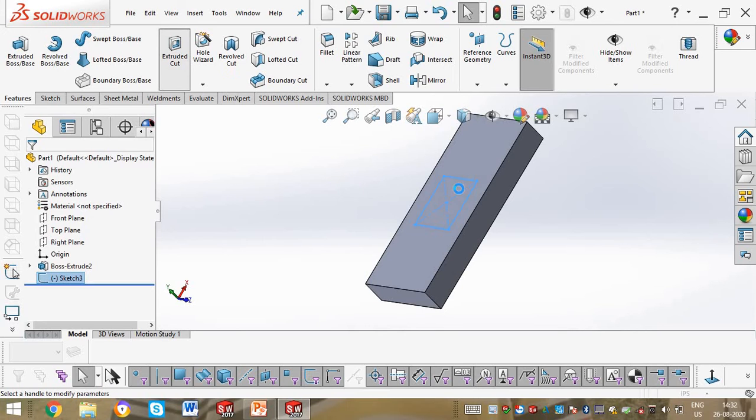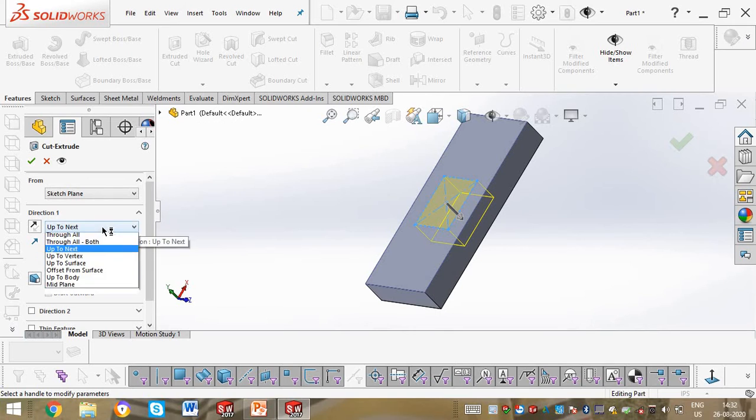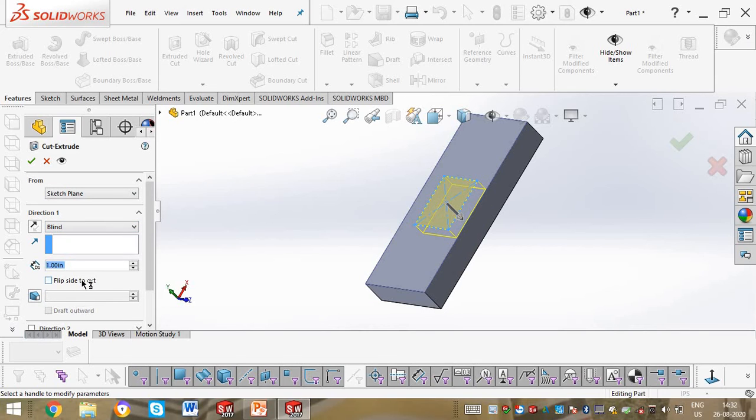Extruded cut. If I select this profile, it will ask for same direction and direction 2, what we saw in extruded boss. Everything is same. There the material will be added, here the material will be removed. You have through all, up to next, up to surface, mid plane, up to body. We will go for up to next. Up to next, you should select the particular element. I will give blind.